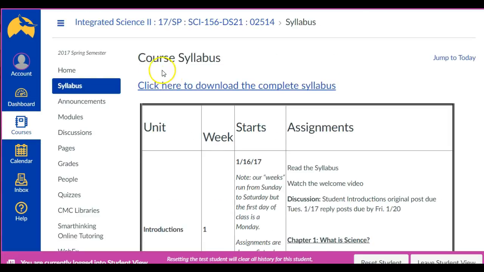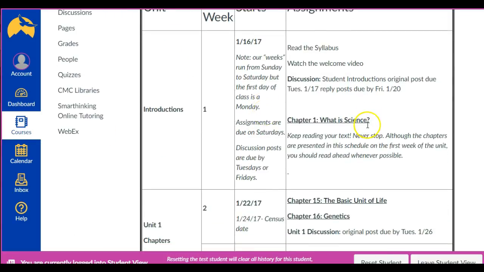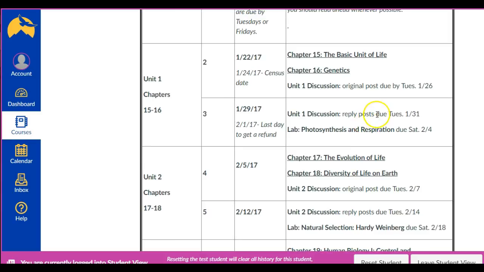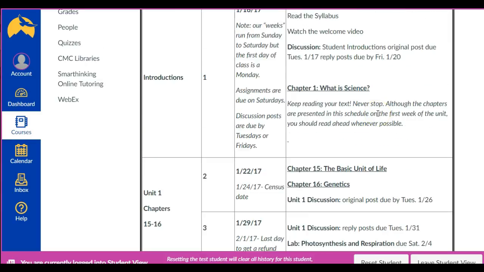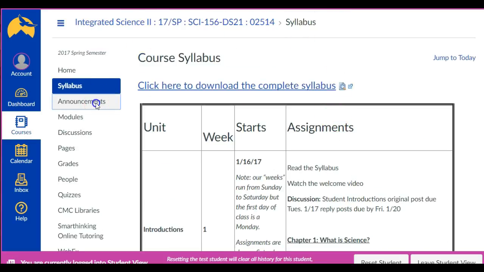On your first day of the class, you should go into the syllabus. I've made some very minor changes to the syllabus, so please download it again if you already downloaded it from the registration website of CMC. And here in the body of the syllabus, you'll just see the schedule. This is a handy tool for you to visit, but know that I also recreate this information week by week in the announcements.